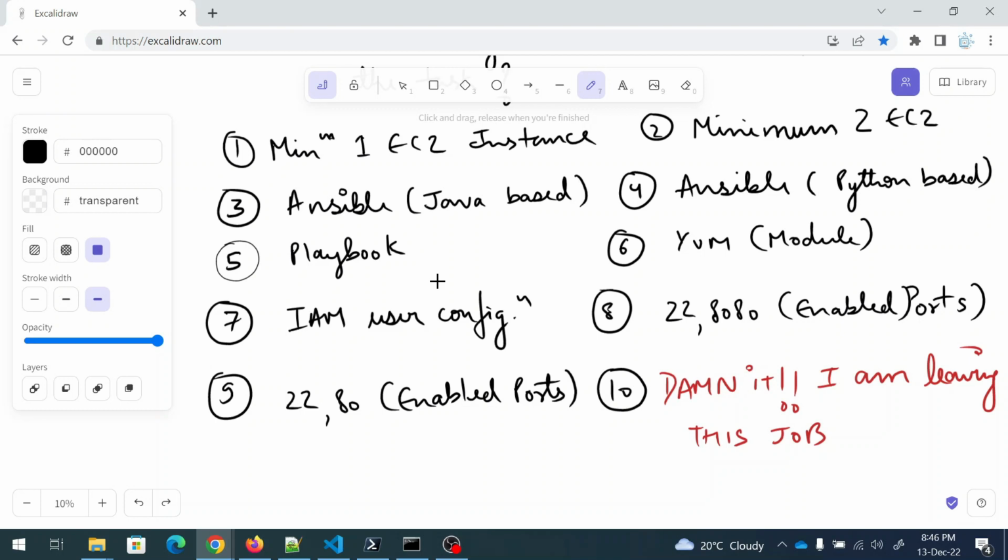The first condition is minimum one EC2 instance that you need. Second is minimum two EC2 instances that you need. Third is Ansible Java based. Fourth is Ansible Python based. Fifth is that you need to create a playbook for it. Six, do you need a YUM module in the machine? Seventh is IAM user configuration that you have to do or not.